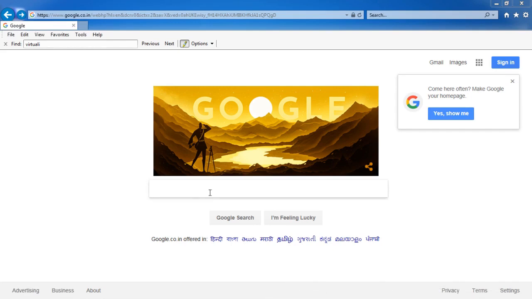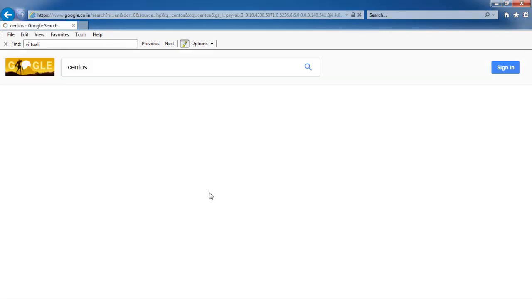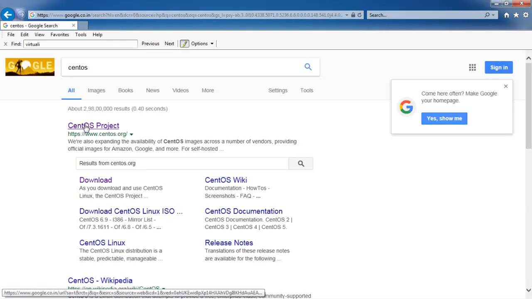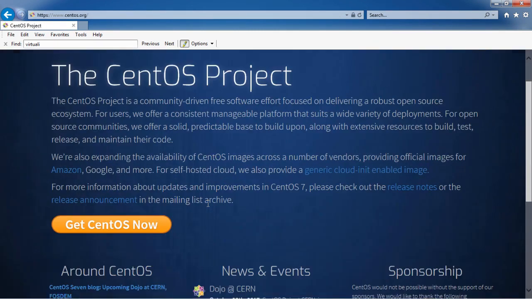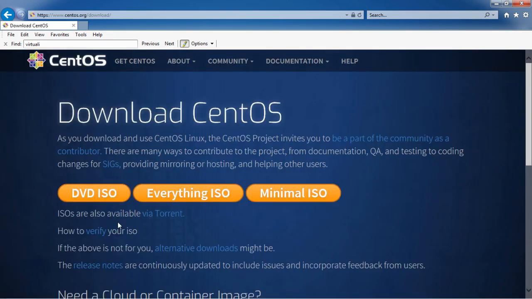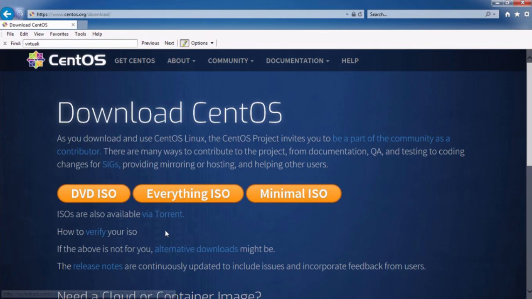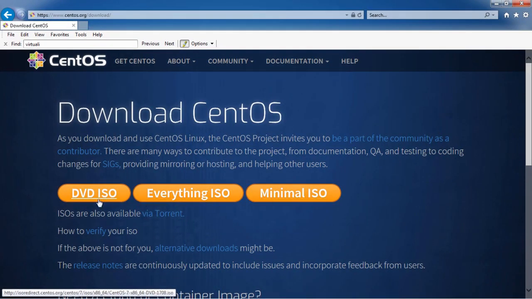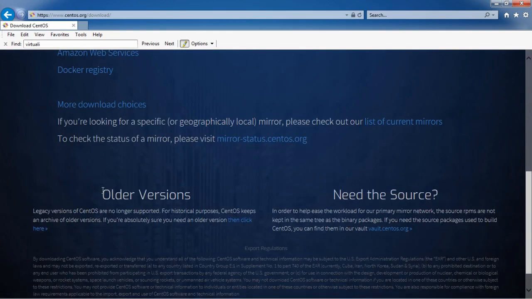Now let us download the CentOS 7 ISO image. Browse to CentOS.org. Here you go. Click on Get CentOS Now. Here you can find links to download the latest version of CentOS. To download an older version, there is a separate link at the bottom.